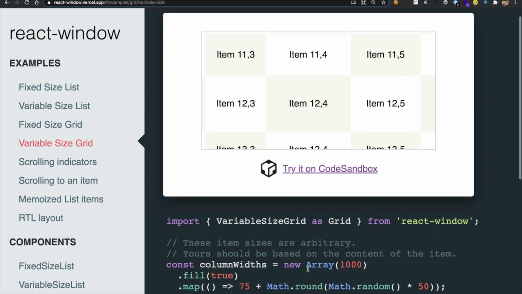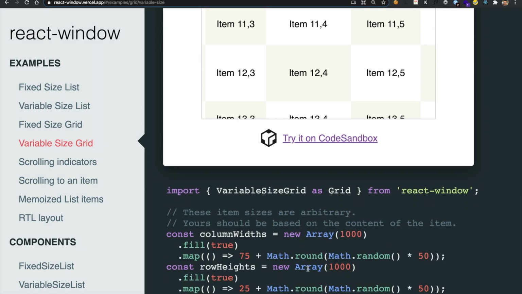The code is also attached with this. I'll attach the URL of this examples page in the description so that if you want to go through it, you can watch. Also, share the scenarios where you think that React window will be helpful.